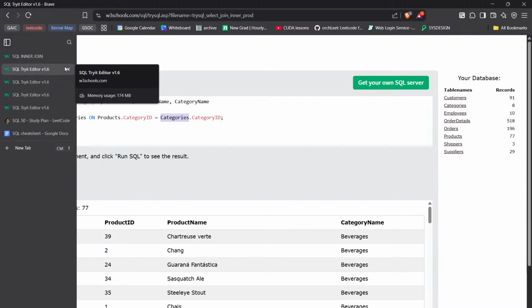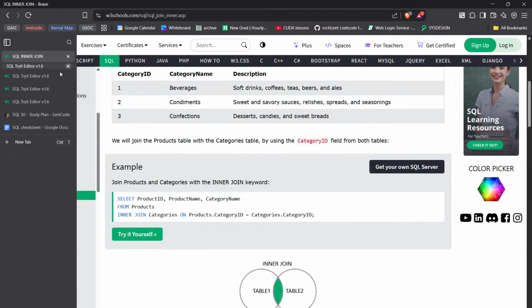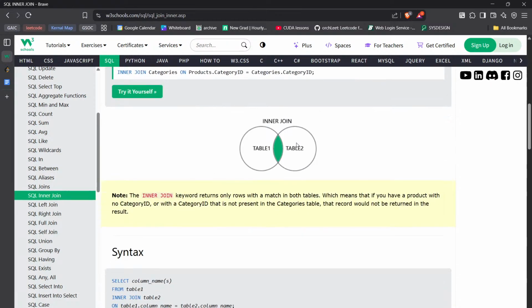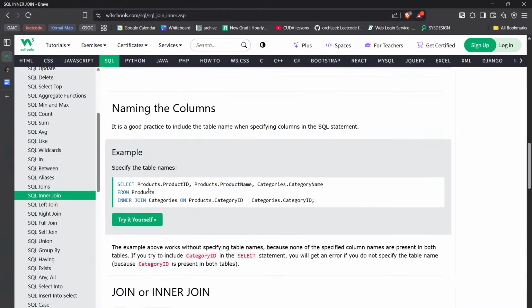Next, this was about inner join. Only common things come there. So we are done with this syntax. This is done naming the columns. Yeah, this is what we tried just now. Product ID, product name.